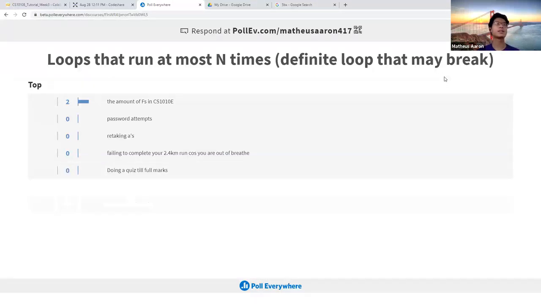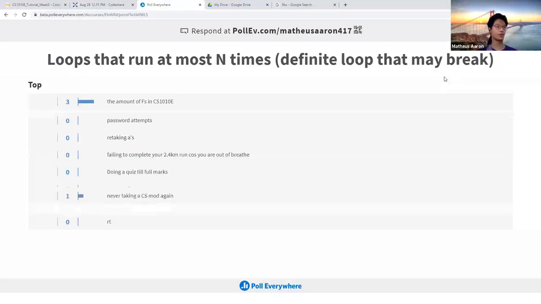Failing to complete your 2.4 kilometer run because you're out of breath. Yes, that's actually a pretty good example. In the best case scenario, you complete your 2.4 kilometers, but if you're out of breath, then you stop your run. Password attempts, good job.